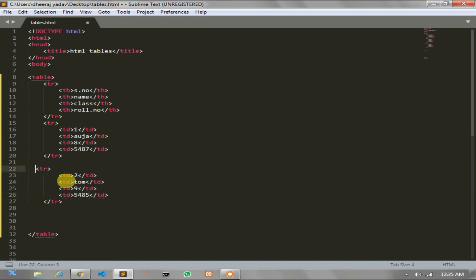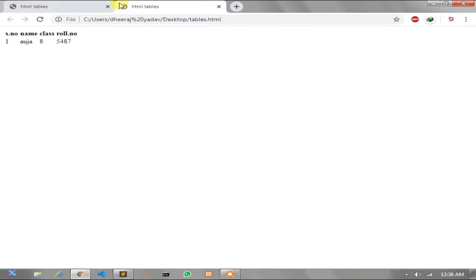Now this is your third row completed here, and similarly the fourth row also. Change the table data here also. Change the name here also. Let's take James. Put it 7th, and give it a different roll number, 5654. Now see how it looks.